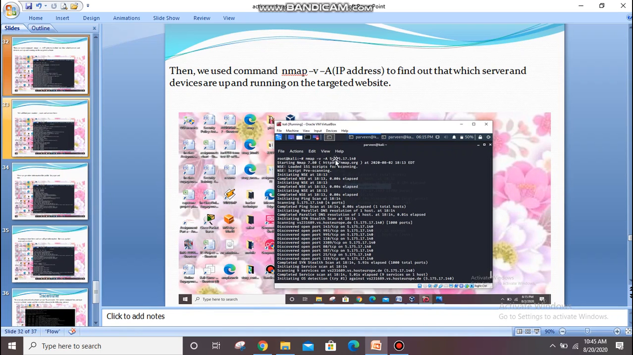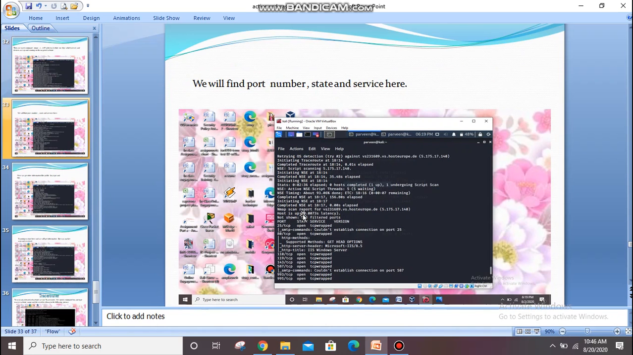Here we use a command like this with an IP address, and we can see that it discovered open ports, and here it shows the different port numbers and so on. Then we find port number, state and service in the output of that command. Here we can see port, state, service and version. Here there are port numbers 25, 80, 110 and TCP. All of these are TCP, and we can see the state open and the service tcpwrapped.